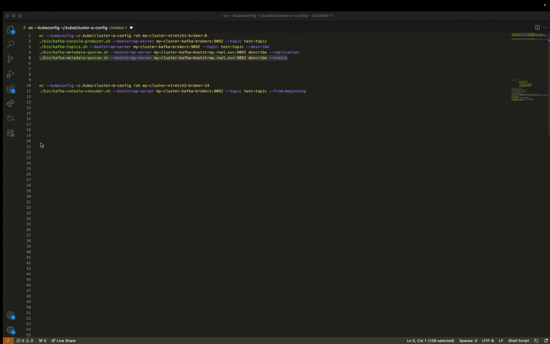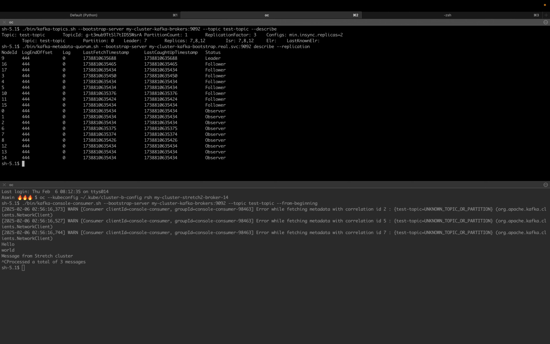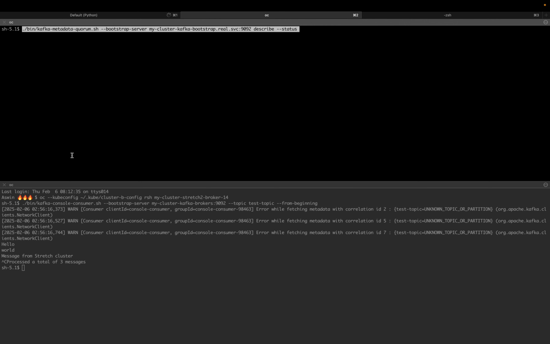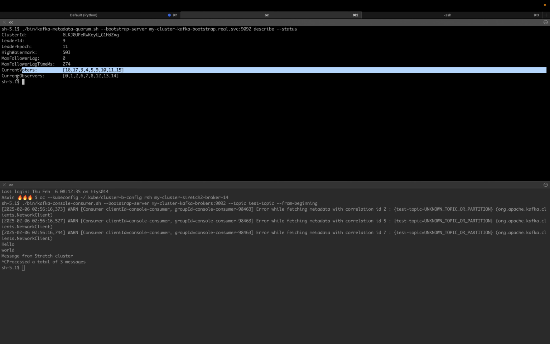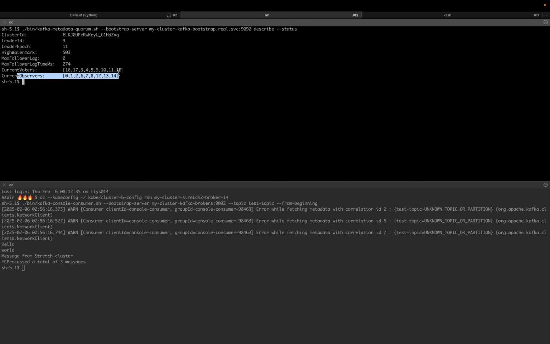If I copy this one here, let me clear the screen and paste it in here and see the metadata quorum listing. You can see that the leader is 9, the current voters are 16, 17, 8, 3, and so on. These are the controller ports, and the observers, these are the broker ports. So it looks like ports running in different Kubernetes clusters are connected together, and it works as a single logical cluster. So yeah, that's it.